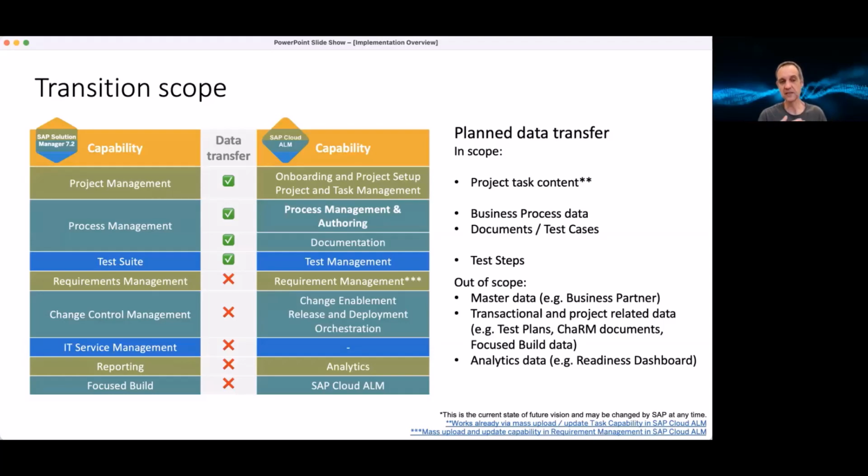So in IT service management, I think we discussed lots of times that we will not have a replacement for IT service management capabilities in Cloud ALM. Focus Build is a bit of a special beast. Focus Build consists, of course, of a methodology and a tool set. So when we build Cloud ALM, we build Cloud ALM with having Focus Build in mind. I mean, we know what we need to do in order to enable a Focus Build process.